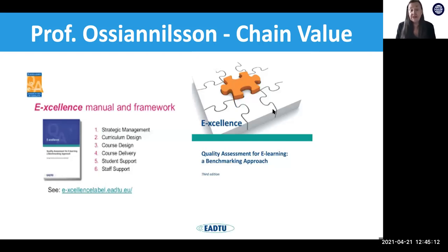One of the models we looked at was the e-excellence manual and framework from the European Association for Distance Teaching Universities. I serve myself as a reviewer for them, both for course level and institutional level, and I have also been involved in editing the 3rd edition of the manual. As you can see with e-excellence, there are those dimensions. It is about strategic management, curriculum design, course delivery, student support, and staff support. And you very much recognize them from Quality Matters.